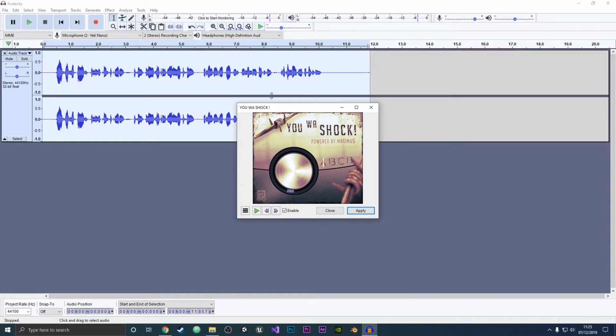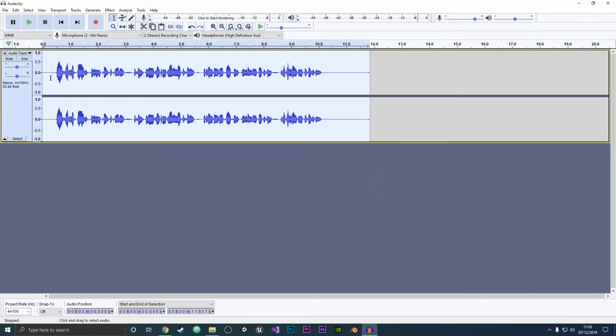And what you want to do, well, this plugin is quite strong. So I suggest that you turn down the wheel, so that you can use your mouse to do this. Turn down the wheel till about this value right here, because I find this is a good enough value. And make sure that this enable checkbox is ticked. And then press apply, and that will apply it to our track. Then press close. And that is it applied.